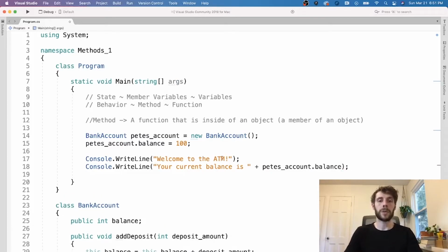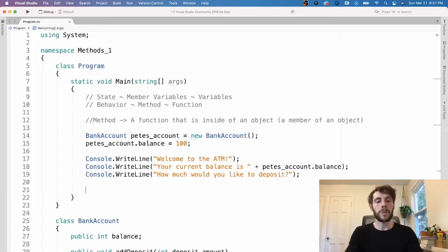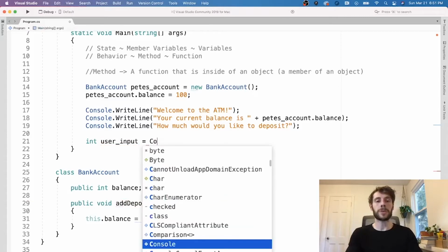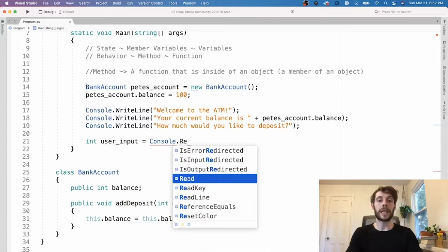And then let's copy this again. And we'll say, how much would you like to deposit? Awesome. So then we'll create a variable and we'll call this user input. It's going to be an integer because we're going to be using it as a parameter for our method down here. So we'll set our user input equal to a console.readline.